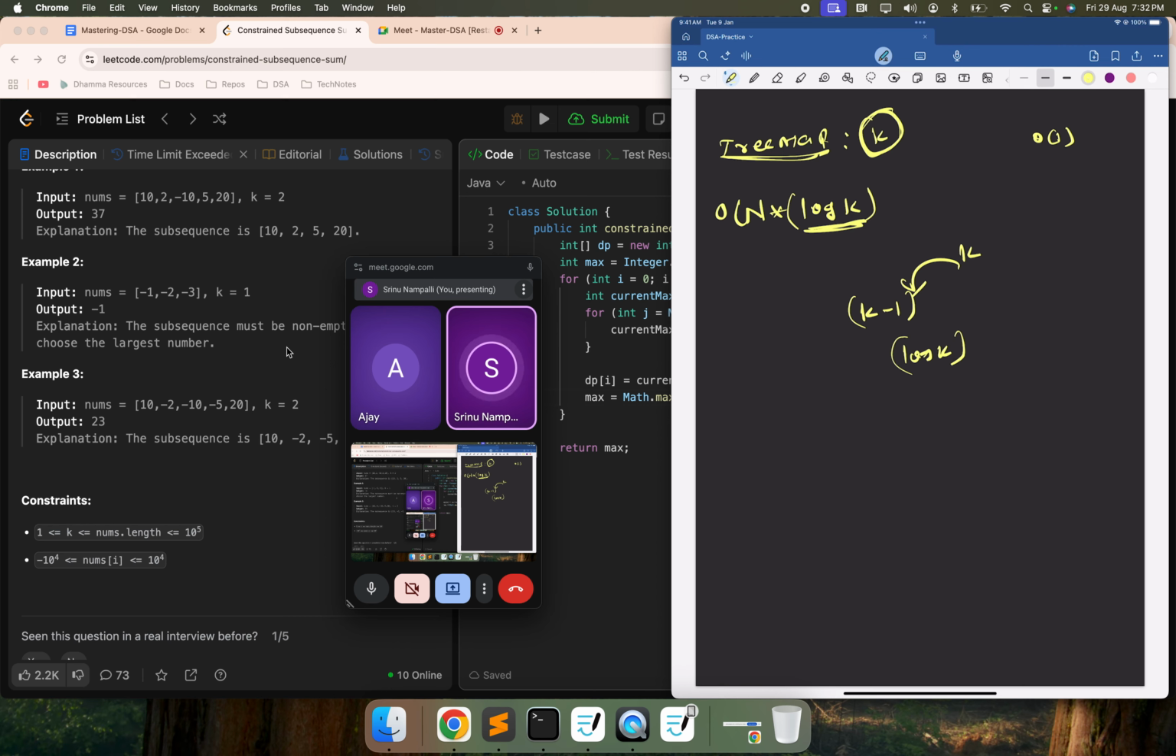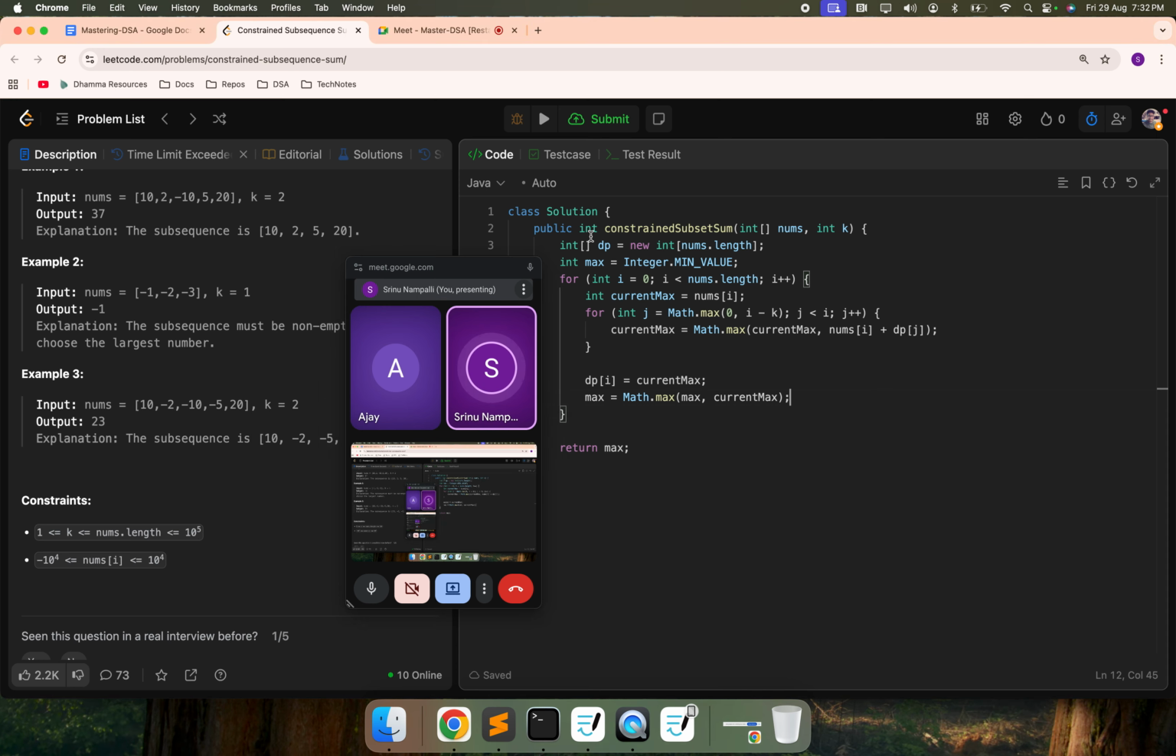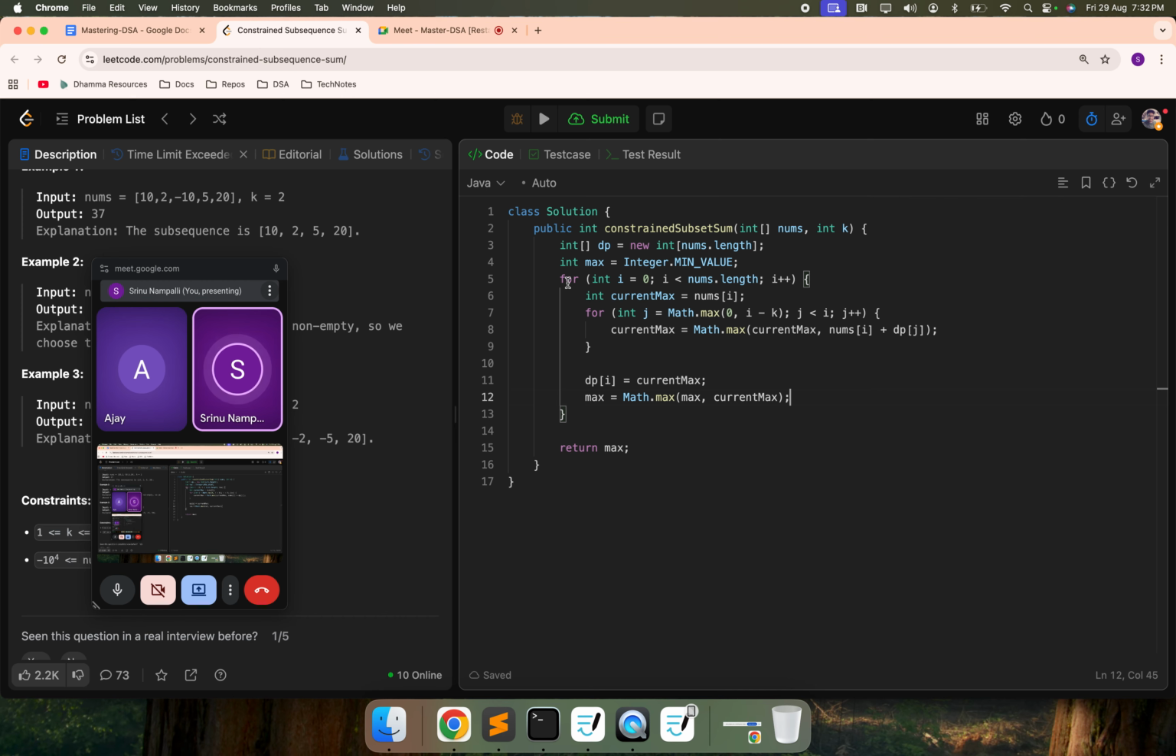So what is the space complexity? Order of k, because that many elements the TreeMap has, and we also take the DP array. So that is going to be order of n. This is a very good problem on dynamic programming with hashing. You better solve it. So let me solve that.